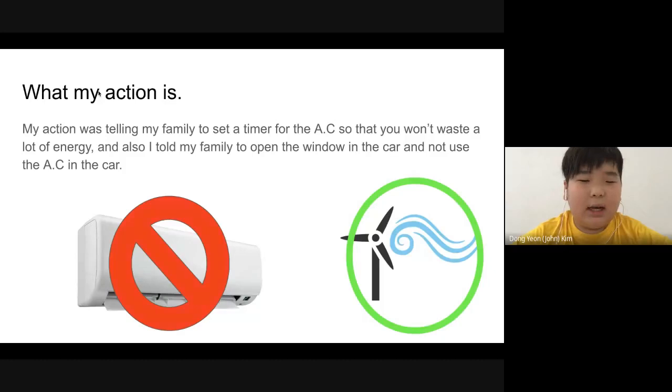Next is my action. My action was to tell my family to set a timer for the AC and open the windows for the cars so that you won't waste a lot of energy. And also you won't produce much CO2 into the air, just like I told you.